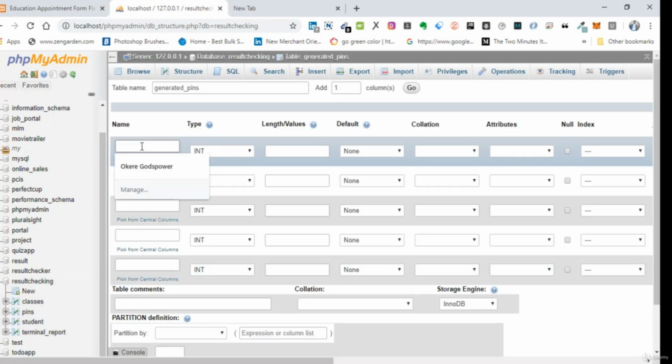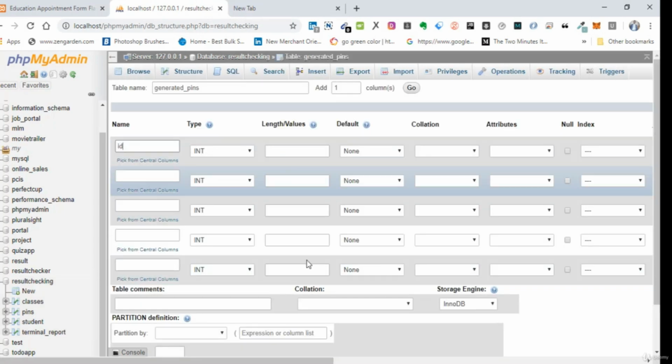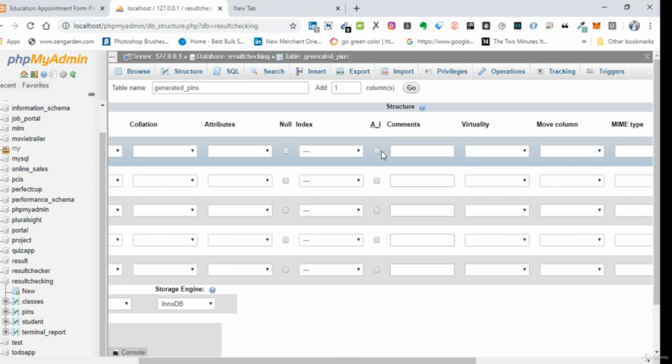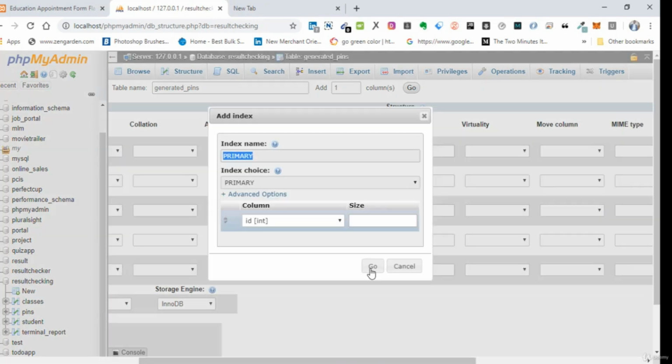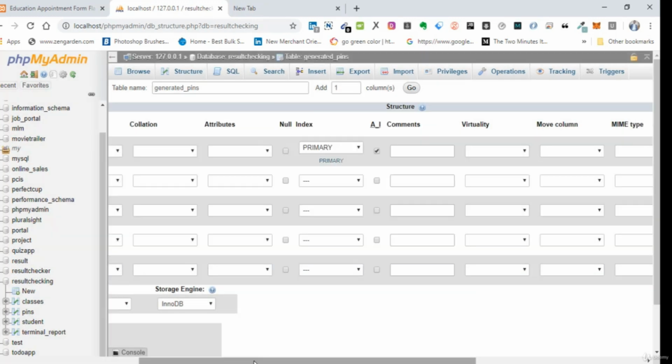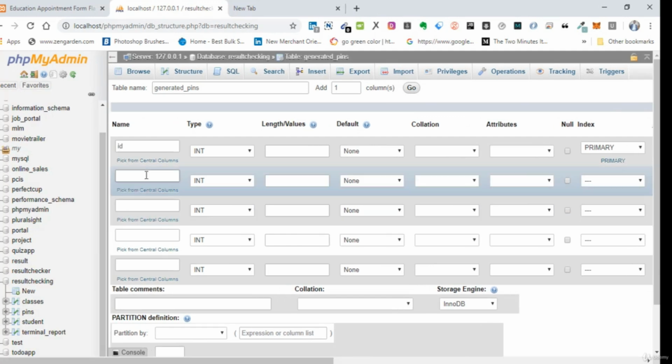So first of all, I'm going to have my ID, which is auto increment, and primary key. Then the next will be pin. This will be pin itself. So here I'm going to give it a type of varchar and 255.